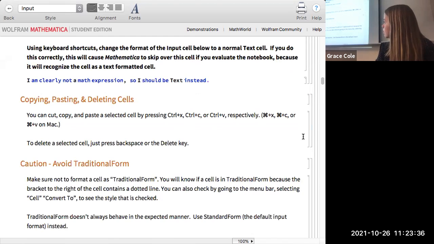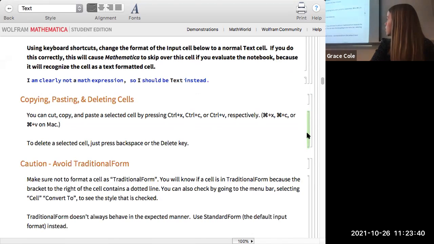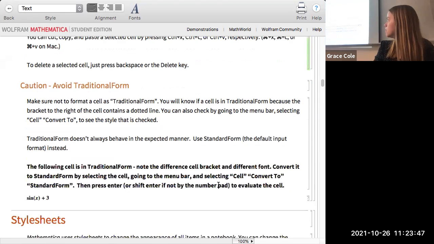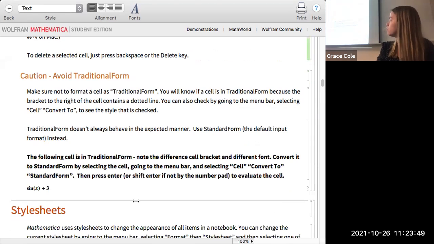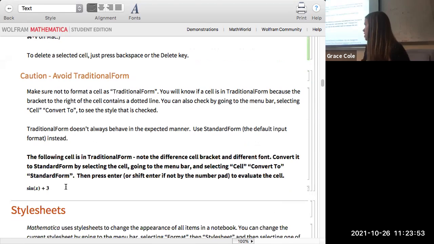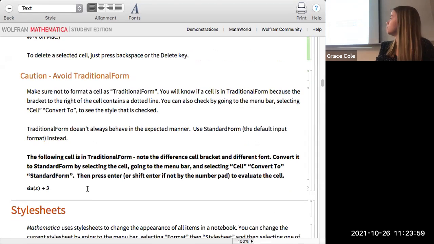Or you can just highlight it to delete it. You can also just highlight that right side and then just click delete, or your backspace key, depending on what type of computer you have. And then this was the traditional form here. So I guess I've never run into this, but just stick to standard form. The notation is a little bit different.